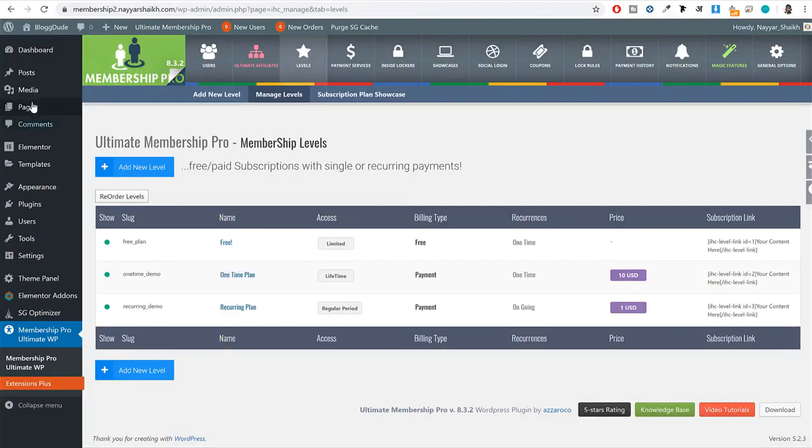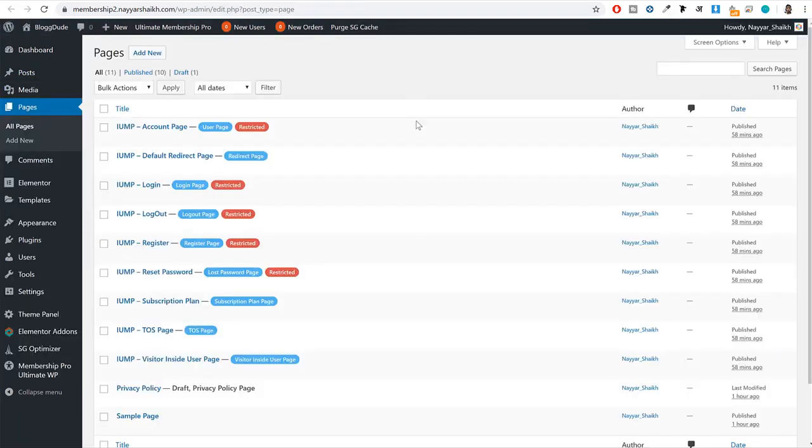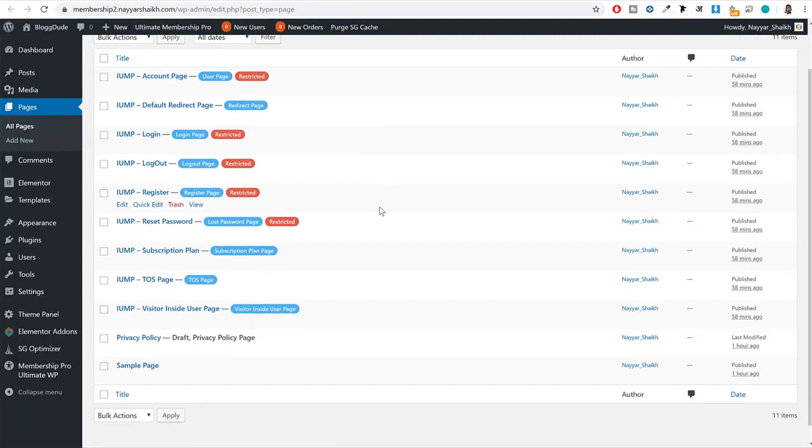Now what you can do is open these pages in a new tab. From the left hand side, you'll see pages. Right click on that and open this in a new tab. Whenever you install and activate the Ultimate Membership Pro, there are many different pages which are automatically created for you, like you can see our account page, redirect page, login, logout page, register page.